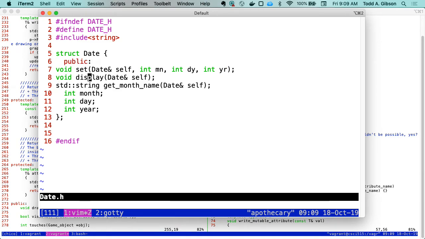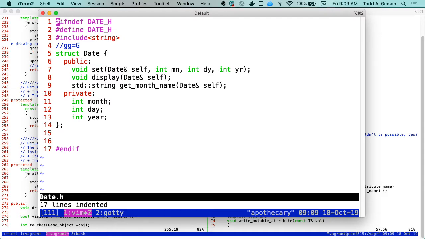Public, private, and then I'll make things look pretty by typing gg equals g, there we go. Once I do that, these all go away. Note that all 3 of these functions take a date. We no longer do that. So for the set function, that's all that I do to set a date.